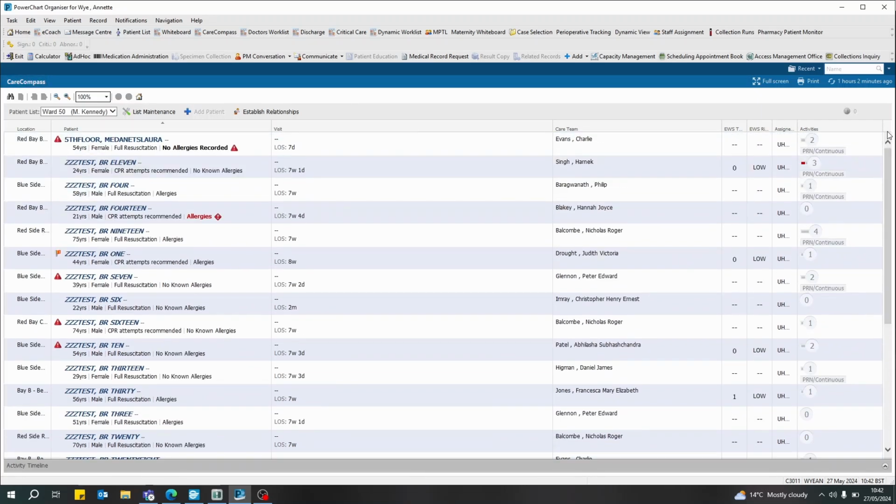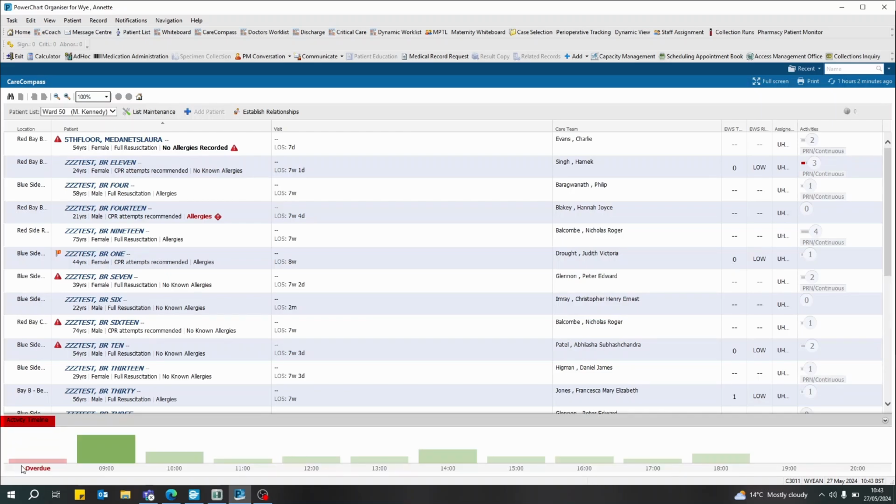Compass. And when you go into Care Compass, you'll be on the ward that you wish to hand over. As you know, it'll have your patient list. So we're on ward 50. And the first thing you'll do is have a quick look in your activity timeline. When double clicking on that, you can see if there's anything that's been overdue. And as you can see, there are some things here that are overdue.